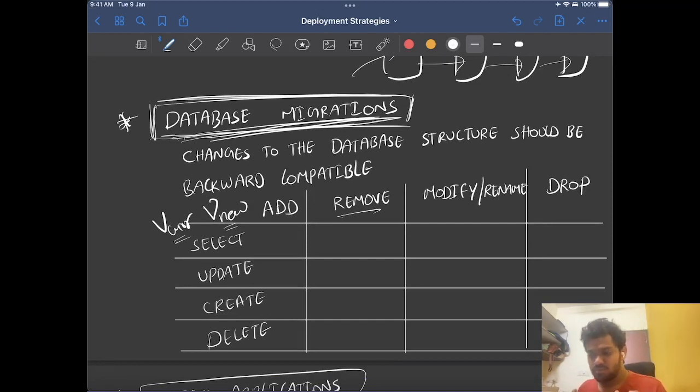For example, let's say you have made some changes to your database table, and then you deployed your new changes. And then let's say those new code changes fail due to some bug, and you need, let's say, 1 hour to fix that issue.